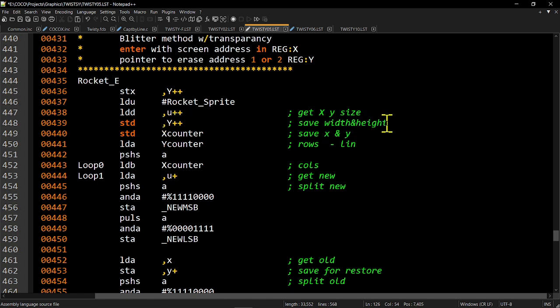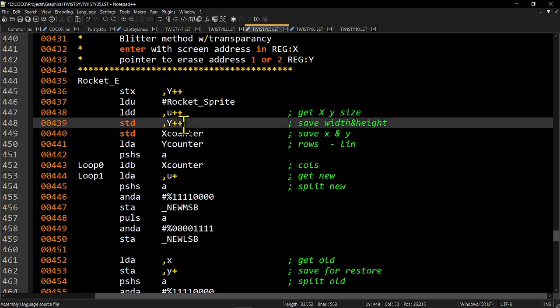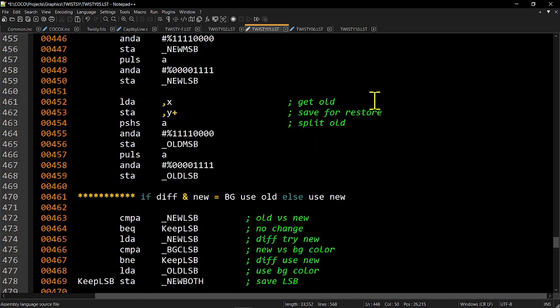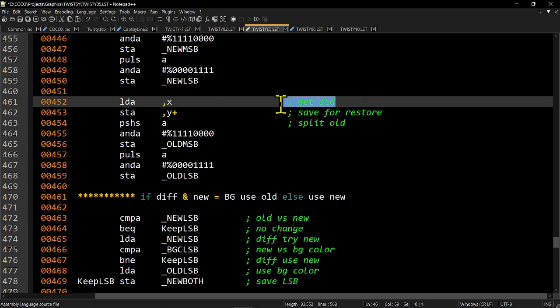So that way we've got, first thing we do up here is store the screen address in Y++, and then we store the row, column, width and height in Y++. So now we'll be able to get ourselves out of this, so we know where to put it and how big it is.